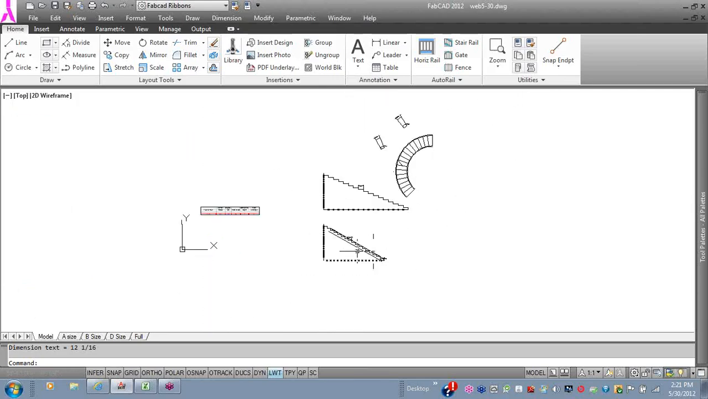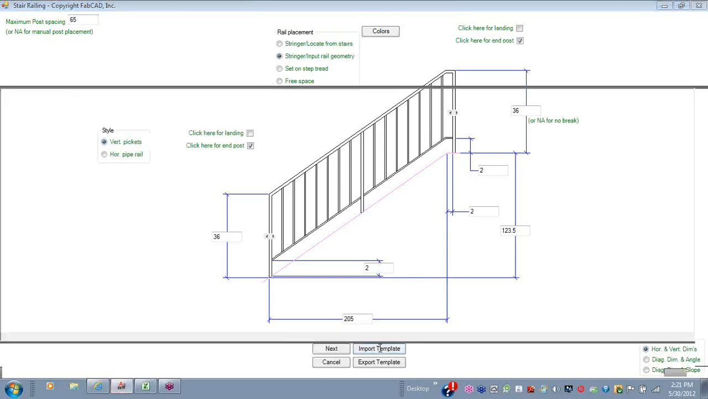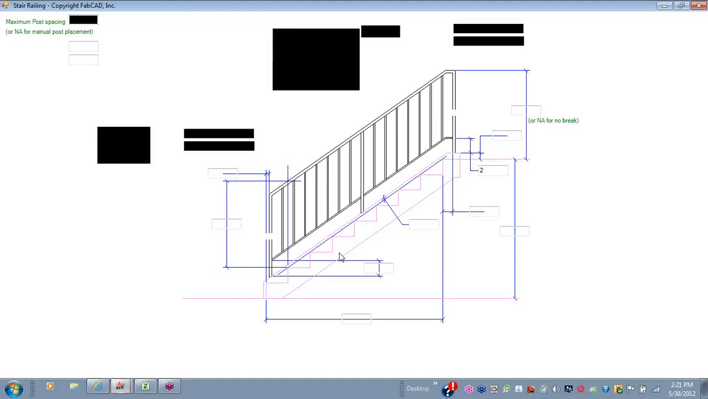Now, let me show you something real quick here. If you've got AutoRail, and a lot of you out there do, you can use the stair rail program to do the same thing. It's a lot quicker this way. So I'll click stair rail, import a template, and I'll pick the stair layout with stringer. Click OK.